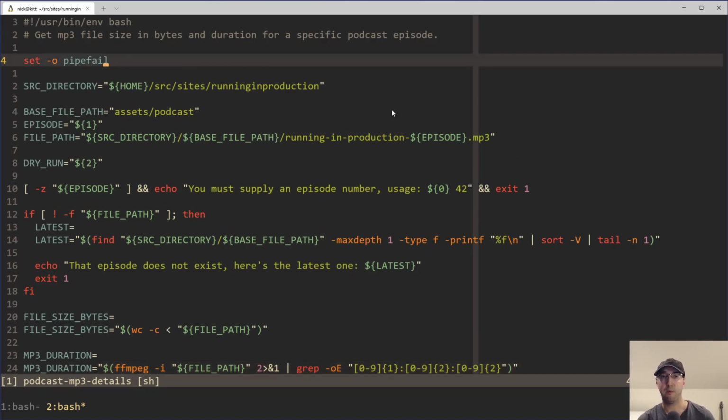If you've watched a lot of my videos about shell scripting, you know that I always like to use set E when I can, which is almost all the time. But in this case, when it came to FFmpeg, it always throws an error with the way we're doing it here, but it's also a very fast way to get an estimate of the MP3 duration. But it means that I can't really use set E here.